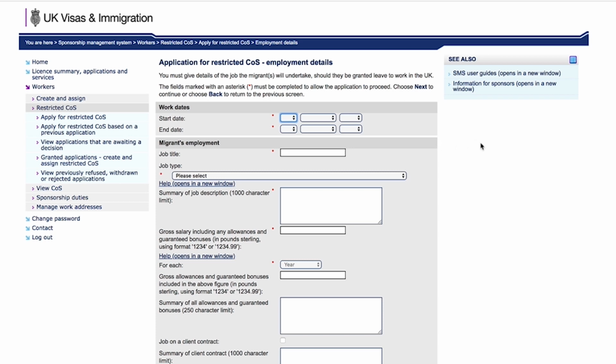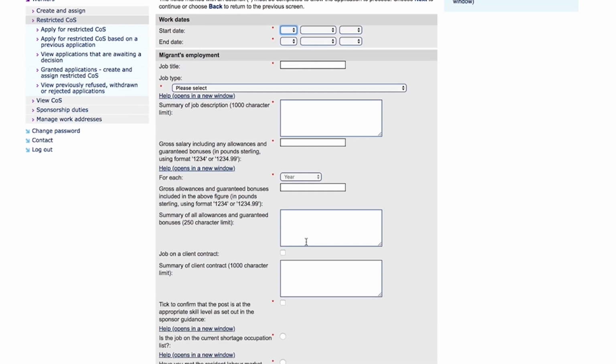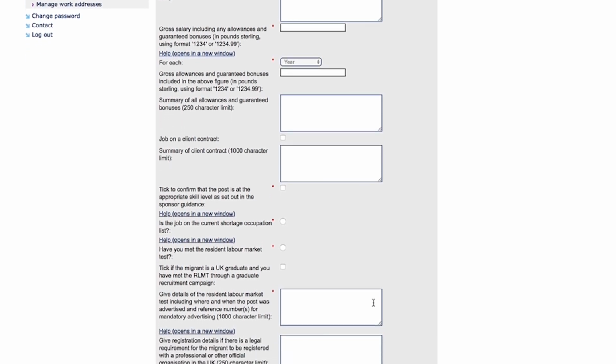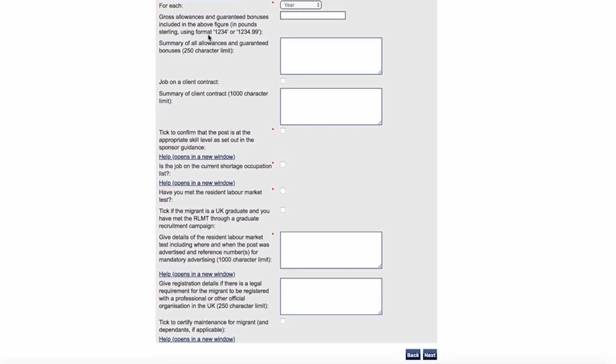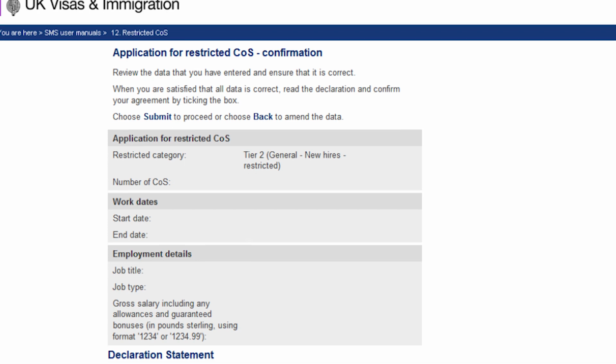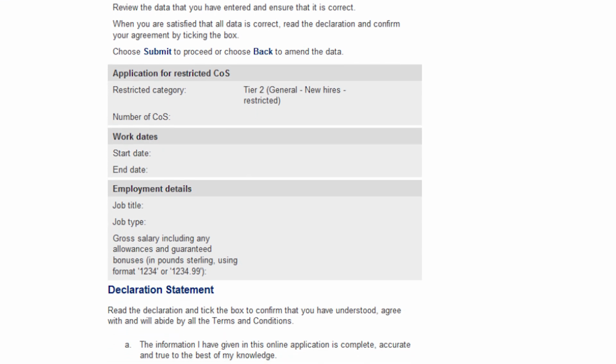and that takes you to this screen where you've got to enter the details of employment. So once you've done that, and I'm going to do a separate video just about the detail that you have to enter here. So it includes gross allowances and job on a client contract and description of that. So I'll deal with that separately in a video on eligibility. You click on Next.